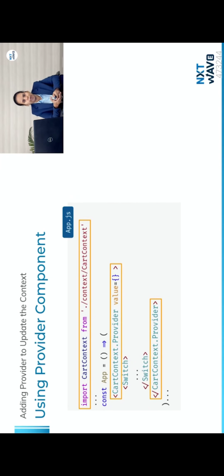The next thing is we have to provide the value to the provider component, right? So let's see about that. What do we have to provide and how do we have to provide? So let's see about that.